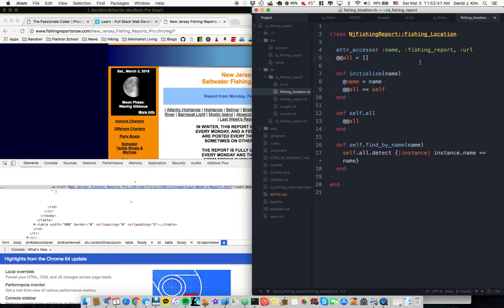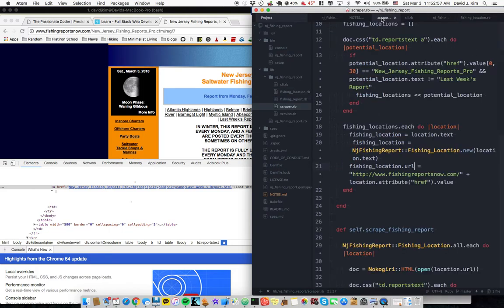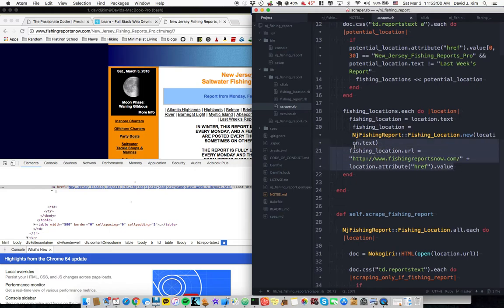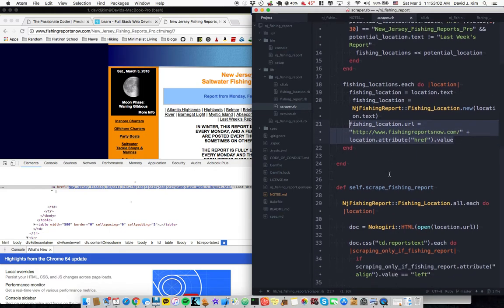Adds itself to the class constant. Each phishing location will have a phishing report, and each phishing location has a URL. You see right here that URL is key, which allows this phishing location to even be set, for this class method to be set.